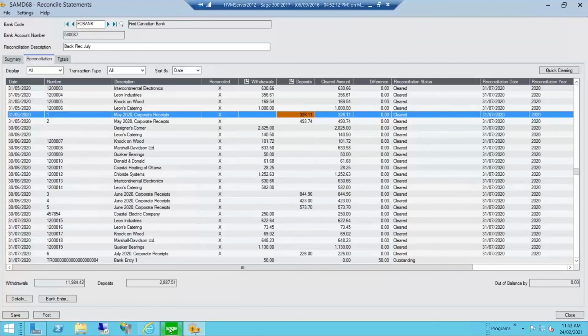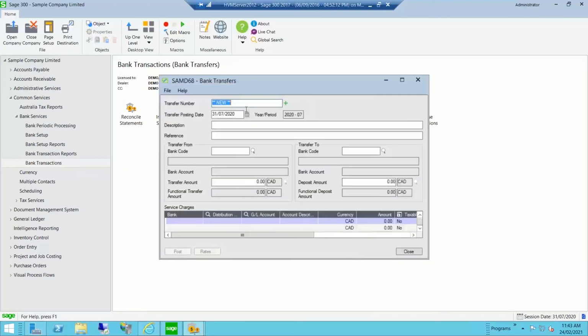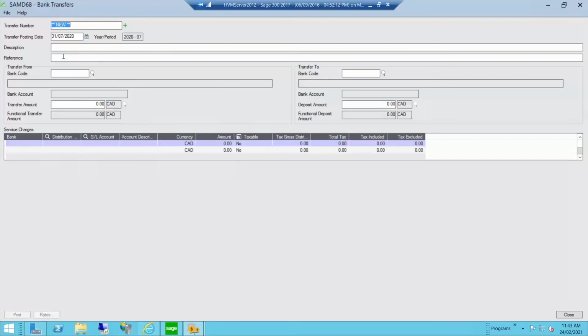Okay, let's have a look at a bank transfer. So let's say we wanted to record that there was a transfer of money from one of our bank accounts to another. So we've just minimized our reconciliation statement screen. We'll go into our bank transfer screen. And in this screen, essentially a bank transfer is pretty much the same as two bank entries. So you're withdrawing out of one and depositing another bank entry into another, but it just does it in the same screen. We'll do the bank transfer date as of 31st of the 7th. We can put in a description and a reference.